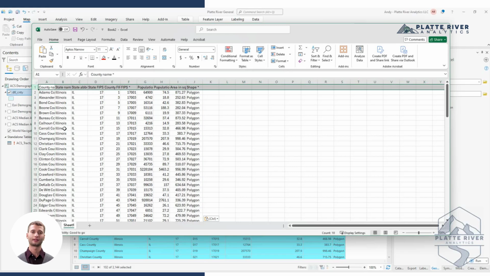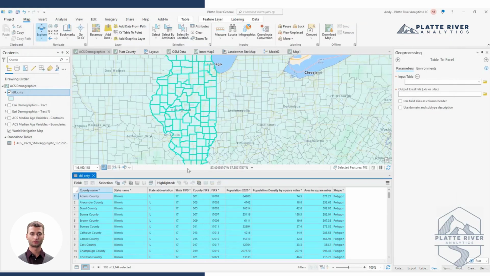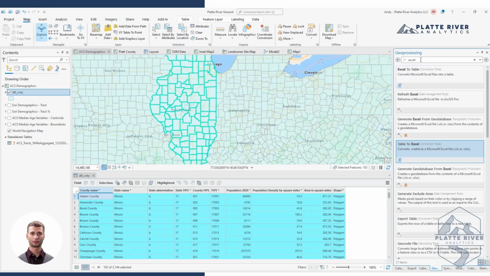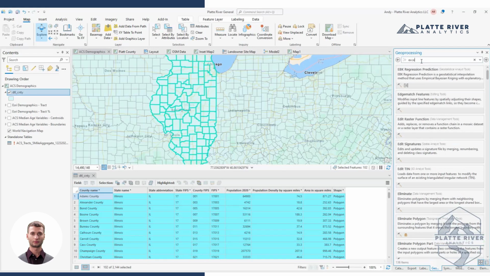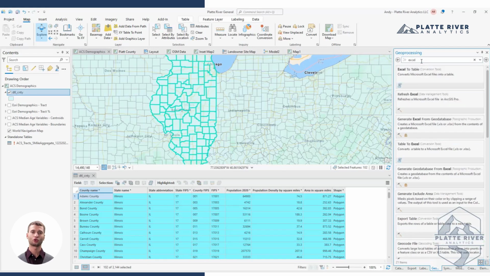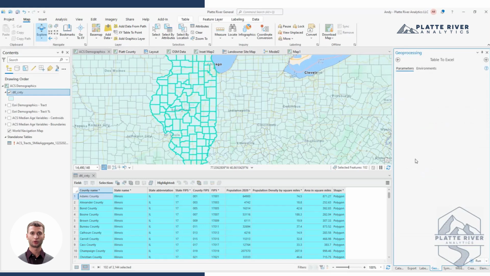Okay, let me minimize Excel and go back to our attribute table. There is one other way to move our data from the attribute table into Excel. I am going to click on my geoprocessing pane over here on the right and type the word Excel. In my list of options, I am going to choose the tool called Table to Excel. This tool will take your attribute table from Pro and convert it into an Excel document.